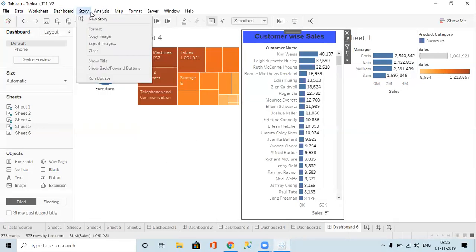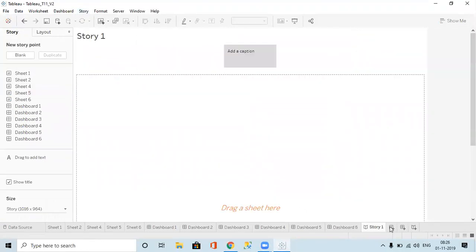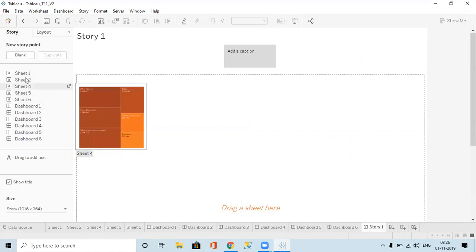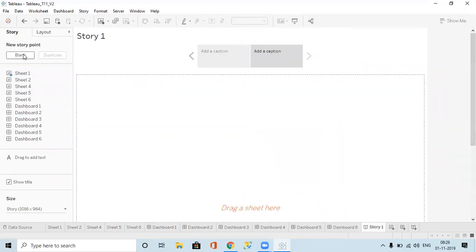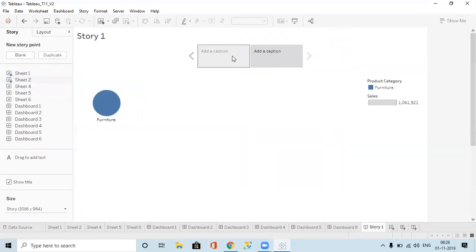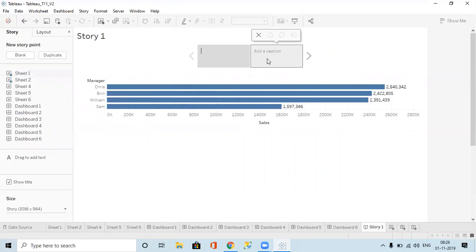So this is dashboard and storyboard. See, story is also the same thing. If you can see the third option, we have the storyboard. Story is like bookmarks, a navigation purpose. So we can keep the sheets in this one like this, and we can add blank pages. We can give the names we want here. For example, this is manager by sales.